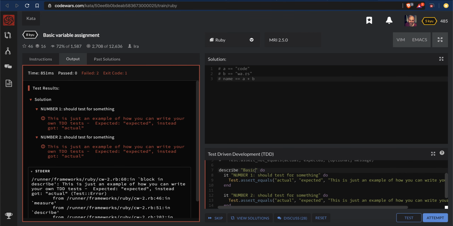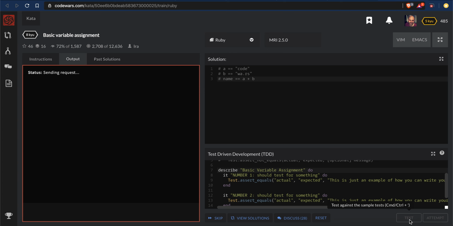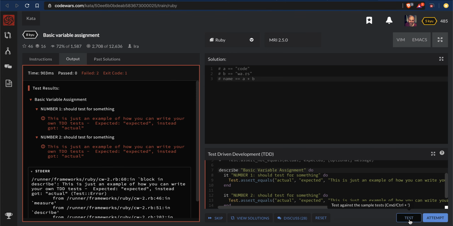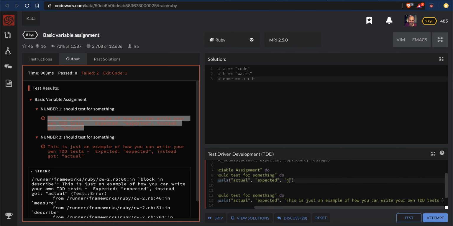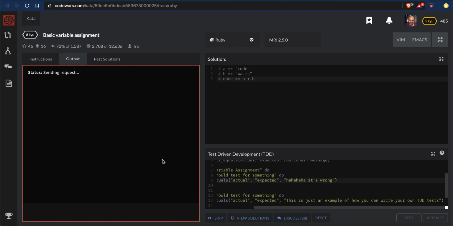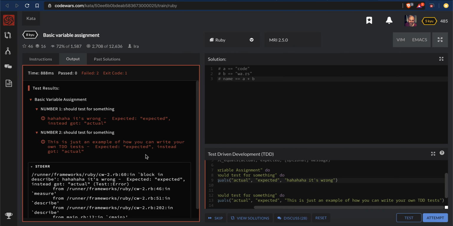This is my basic variable assignment tests. Let's just call it that. Cool. You can see I'm just changing some of the text that appears on my result. If I wanted to change what the error message is, I could say, it's wrong. I think I'd get quickly irritated if that was my error message all the time.